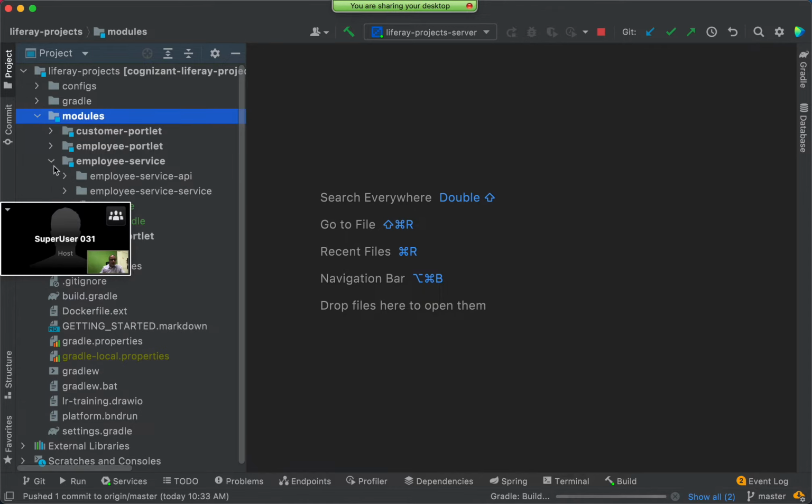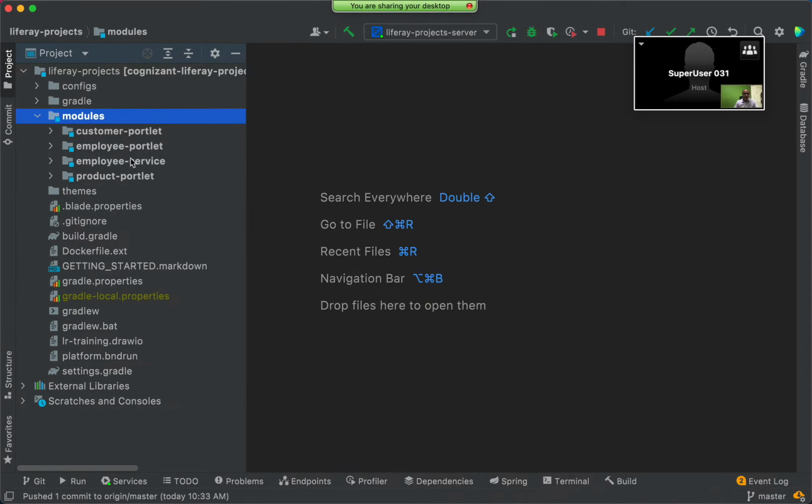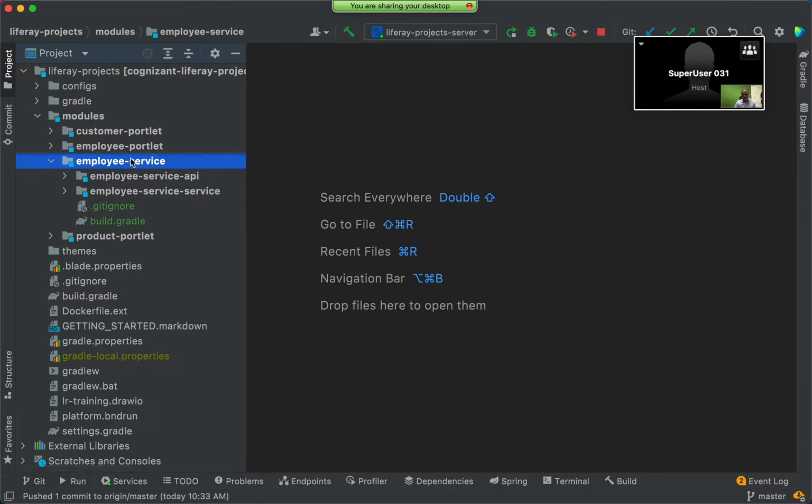Can you please see this? Make a note of this. I've got employee service. Maybe on your machine it takes a bit of time to get the dependencies. That's okay. You just have to wait till you see that there are no messages here, and then we are good with this employee service. I've got employee service API and I've got the employee service. That's what I have.